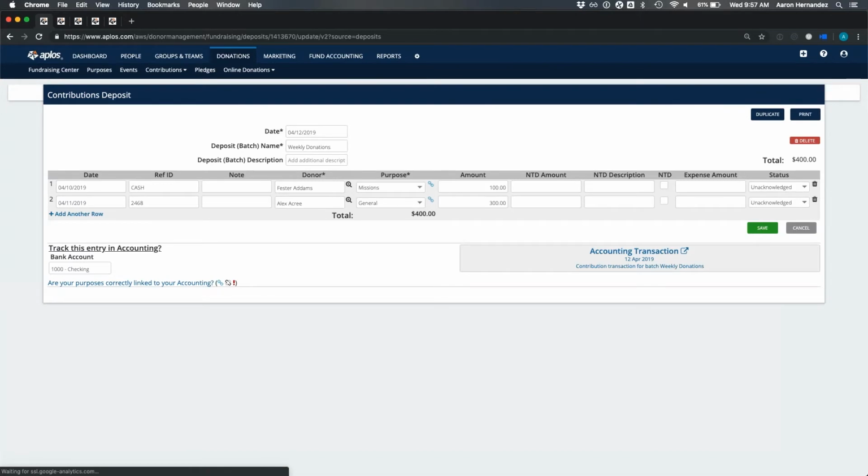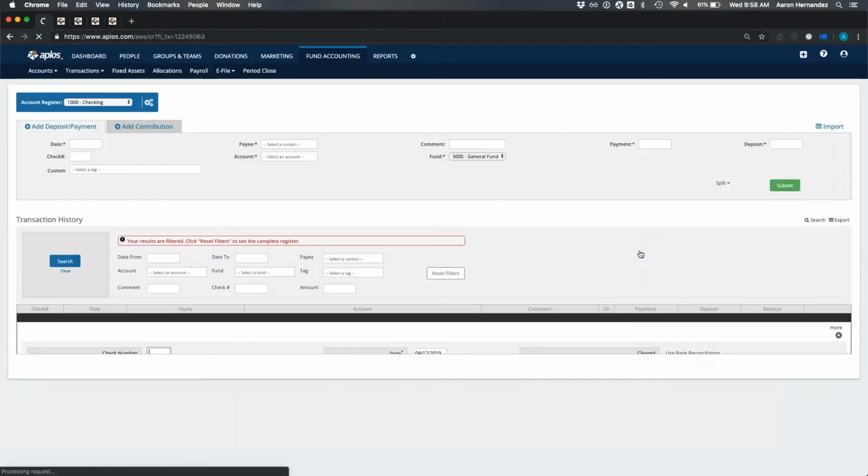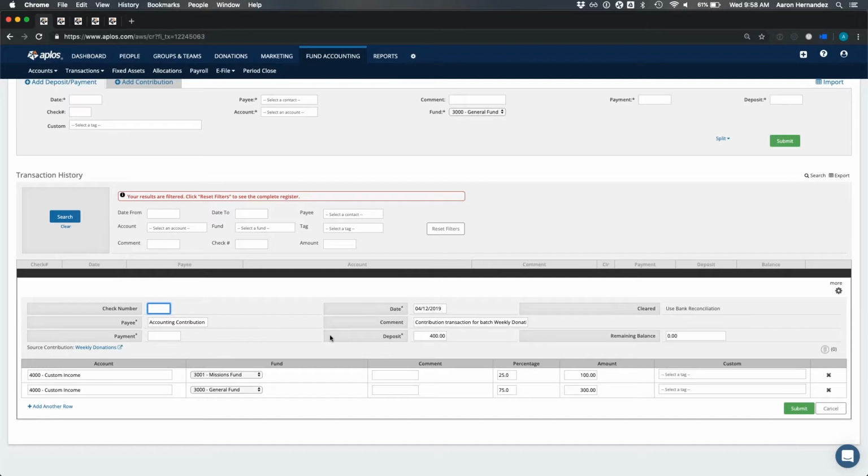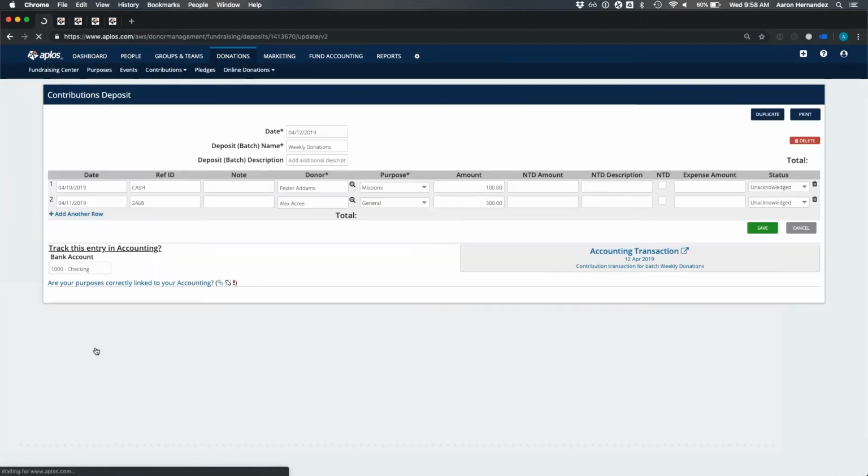When I click in here, I'll see the details for those individual donations, but I'll also see a link here that says accounting transaction, which means that the accounting deposit was successfully recorded on the accounting side. If I click that link, it'll actually take me to the bulk deposit that was recorded in the register. So here are the details for that bulk deposit. If I want to review the details of the individual donations that make up this deposit, there's a line here that says source contribution, with my batch name there that I can click on, and it'll take me back to that contribution deposit that I recorded.